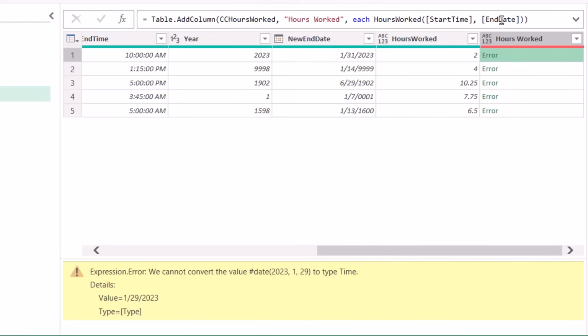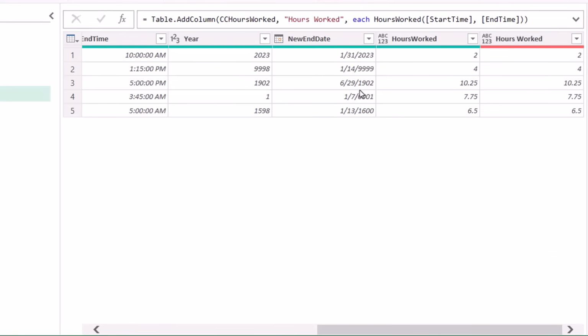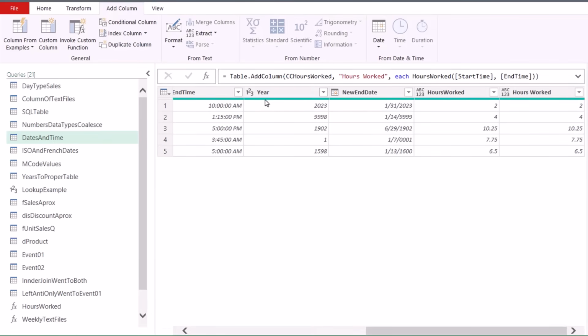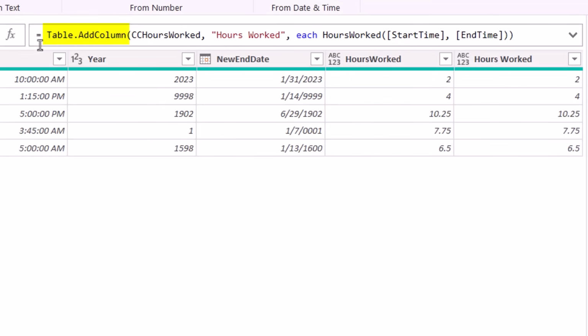But look at that. Instead of end time, I accidentally clicked on end date. And now when I click the check mark, that is a thing of beauty. I can use this over and over. Now, in the formula bar, you can see when we clicked Invoke Custom Function, it went ahead and used Table.AddColumn. There's the previous step. That's what we named it. And there's our beautiful function.